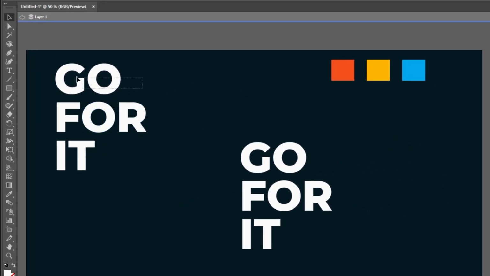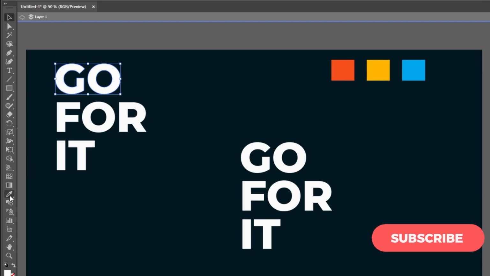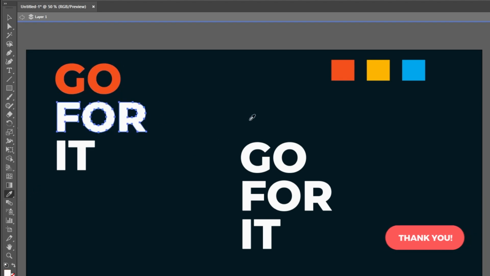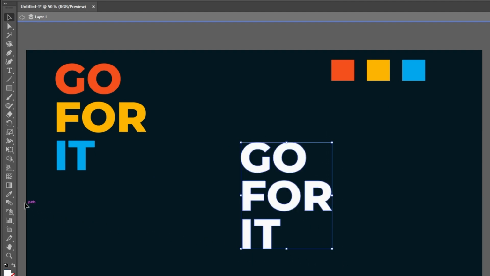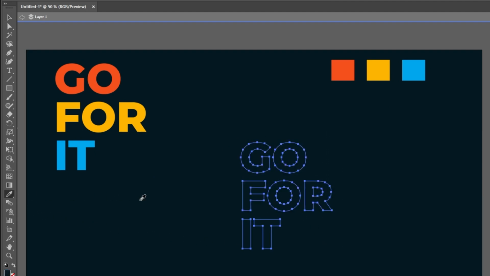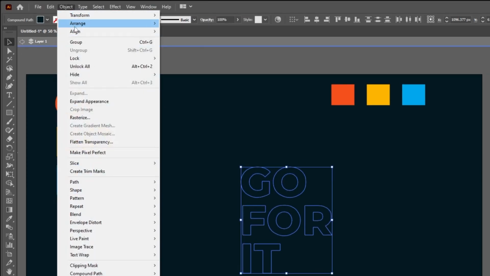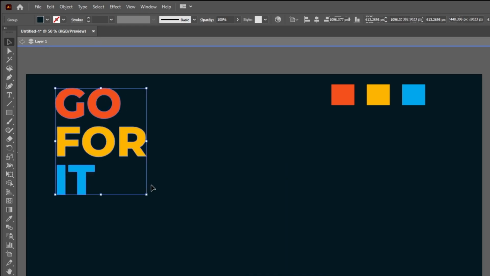Now let's color each word. Follow these steps. Now select the second text and let's color it with the same background color. Let's group these letters together by going to Object and choosing Group. Follow these steps.